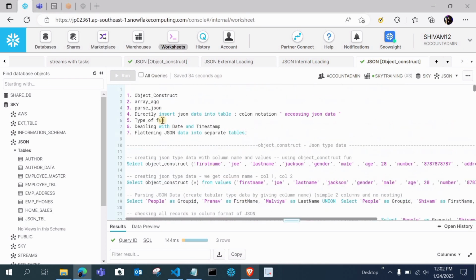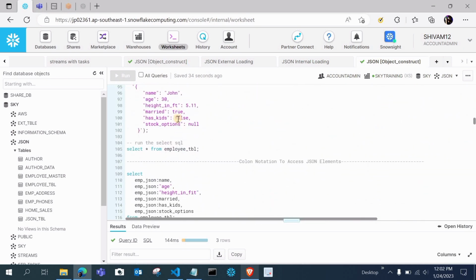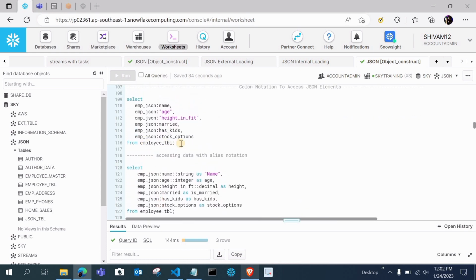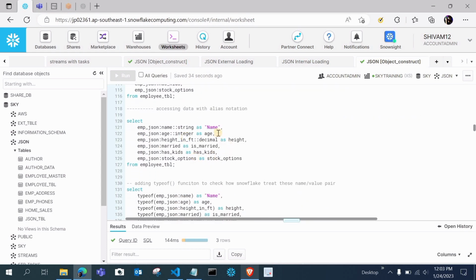And we have seen directly inserting the record. We have seen how we can access the data by using the colon notation, and let's check that thing as well. You can see we are inserting the records and accessing the record here with colon notation, and we are giving the alias name as well.